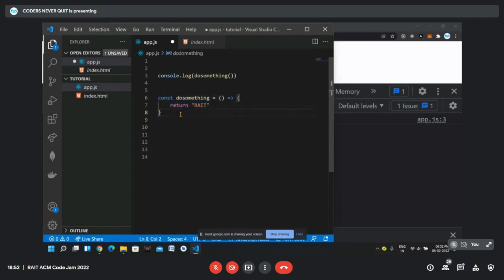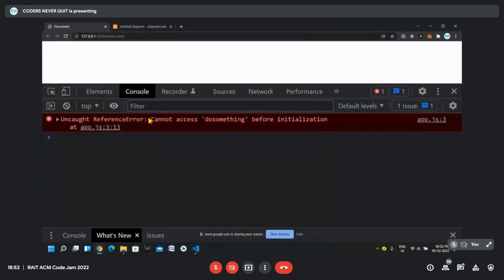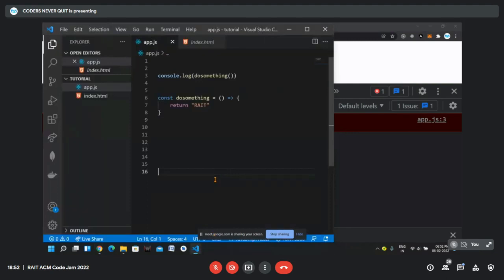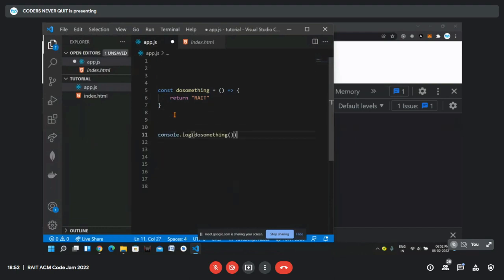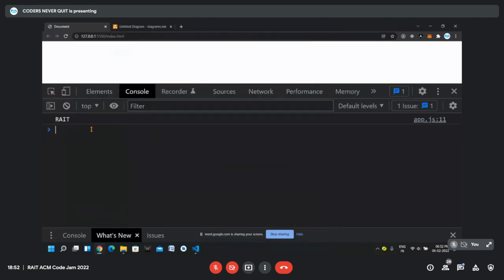In React or React Native, you will be using these arrow functions to create your own components. So now let's save this, and you see that we are getting an error: cannot access doSomething before initialization. Now this is fine. Now our code is working as expected. If I now try to call this function after its initialization, it will print the proper result.